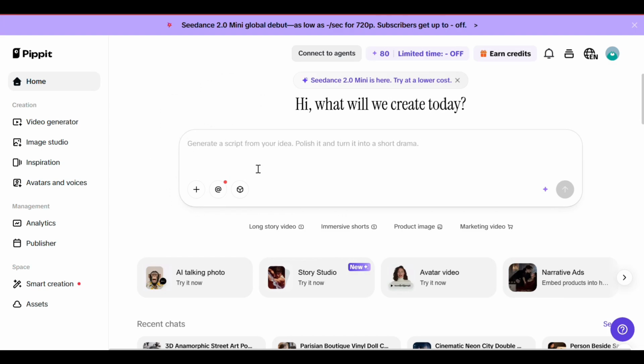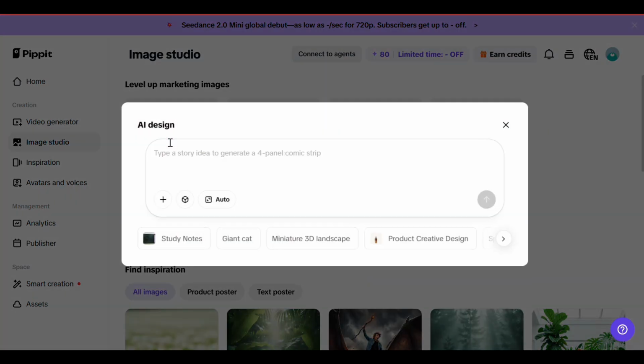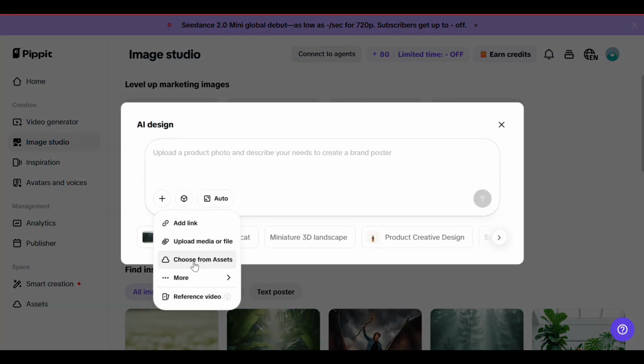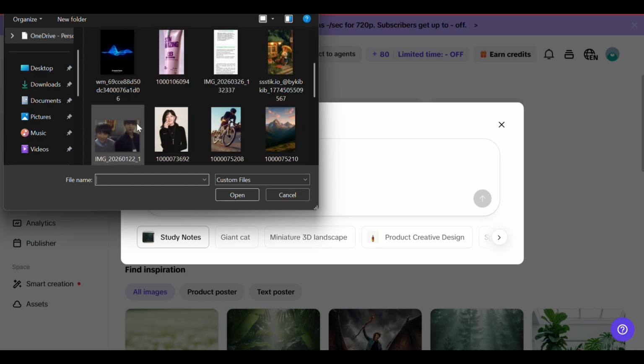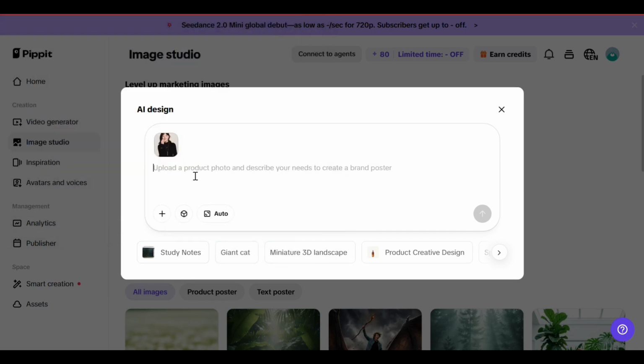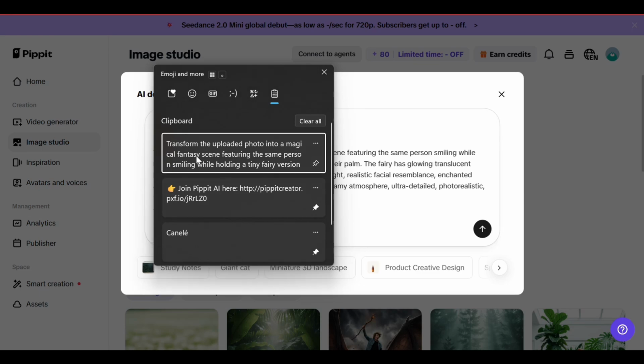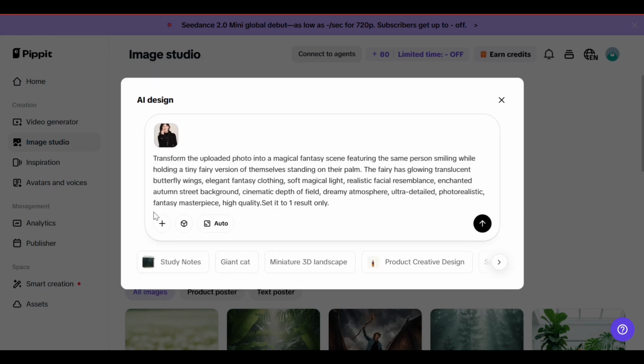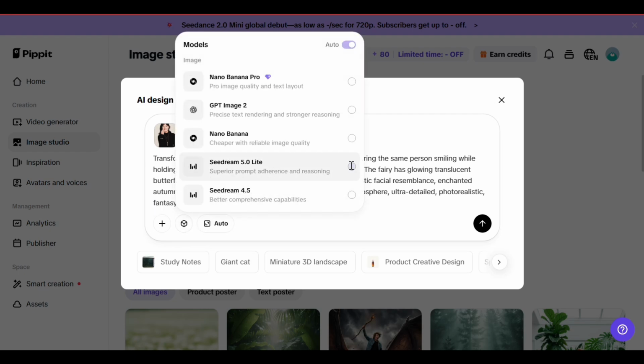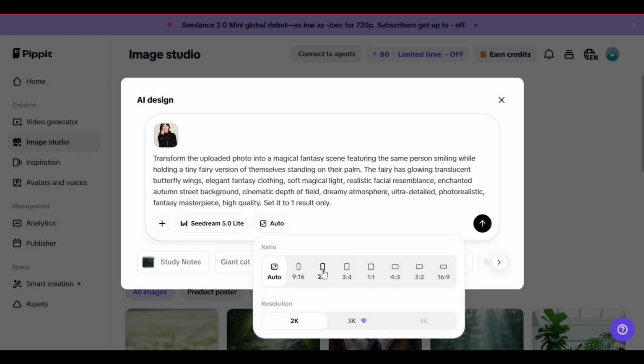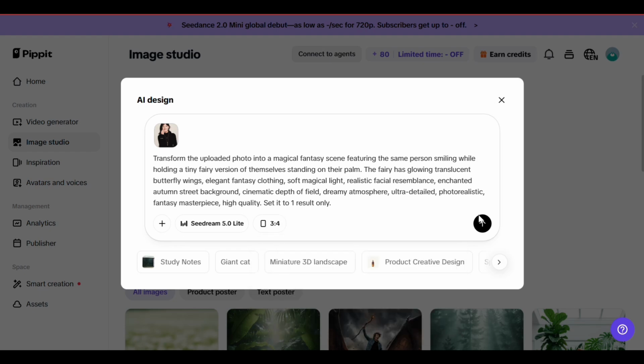First, just open Pippit AI like this, then go to Image Studio, and choose AI Designs. Upload your photo like this, and next just write your prompt. I already prepared my prompt like this. If you want to copy my prompt, feel free to copy it, and you can tweak it as you like. If you want to create your own prompt, feel free to do that. Next, choose your AI model, choose your ratio, and then click submit.